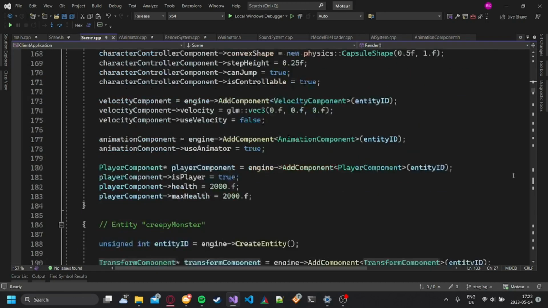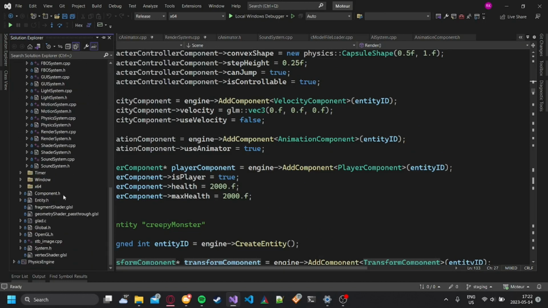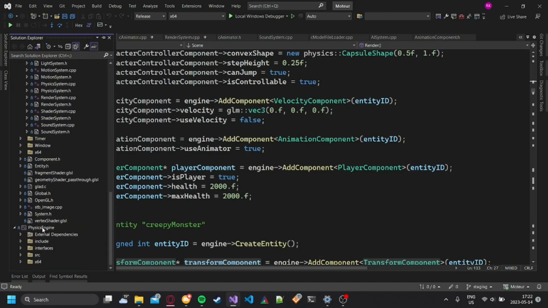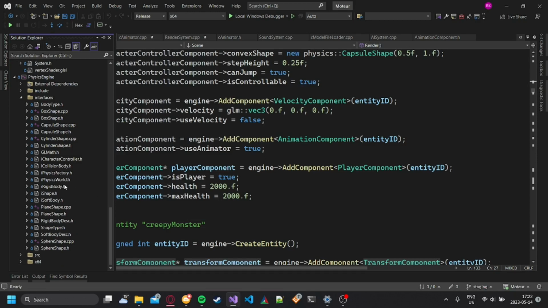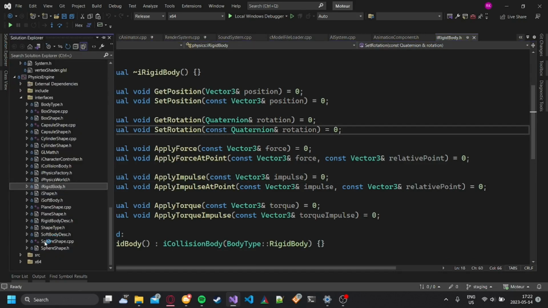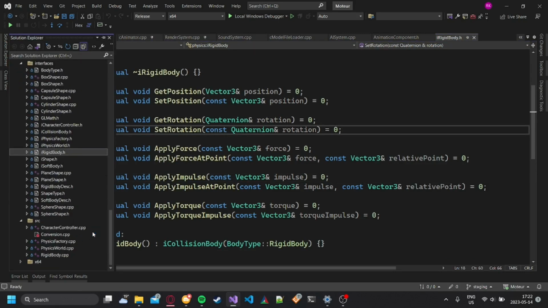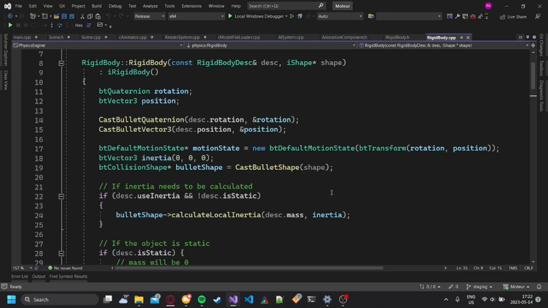So, go over the physics part. Physics is provided by the Bullet physics engine, and all of them are implemented using these interfaces here. So basically, the rigid body has this interface. The rigid body class just implements all of these methods.